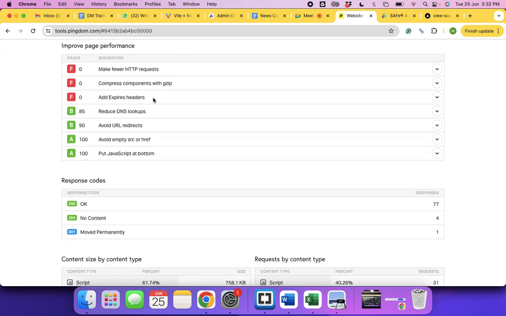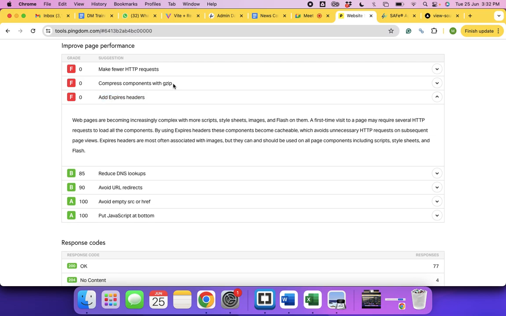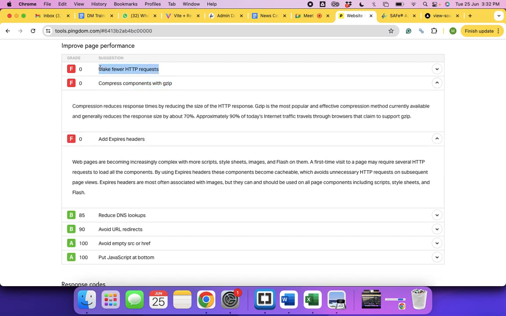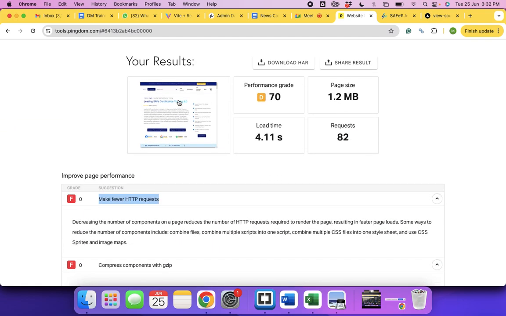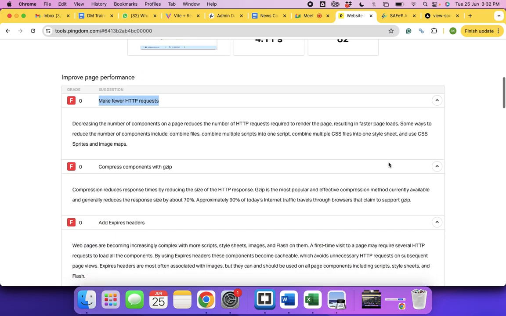Add expiry headers, compress components with gzip, make fewer HTTP requests. For fewer HTTP requests, you may have to eliminate a certain amount of content. Like if you're adding too many images onto your web page, remove some of them. Don't go with too many images. That's what you could do as a digital marketer, or change the theme, right?